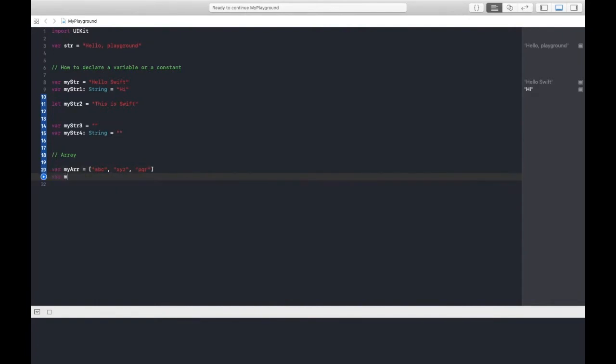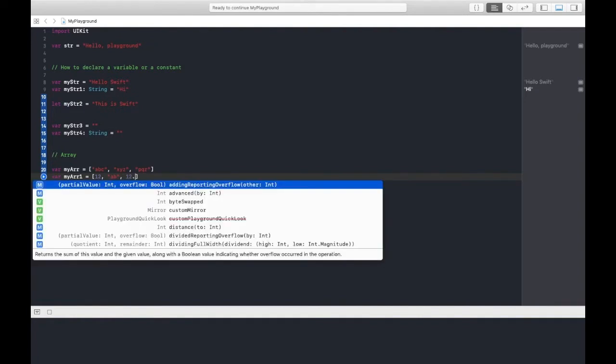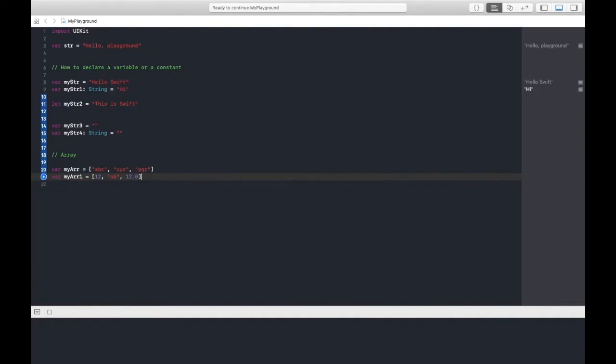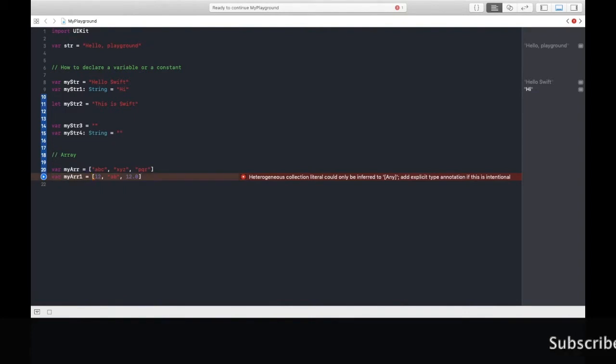Same type means all these values should have the same type, like all are string type. I mean you cannot write my array1 equals, first an integer value, then a string value, and then some floating value. This is not good, not compatible. This error will be shown if you do this, so I need to change this. You can also do this, but you need to specify its type.